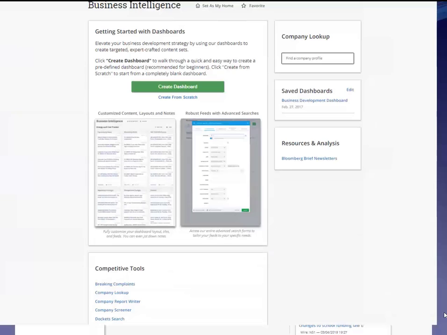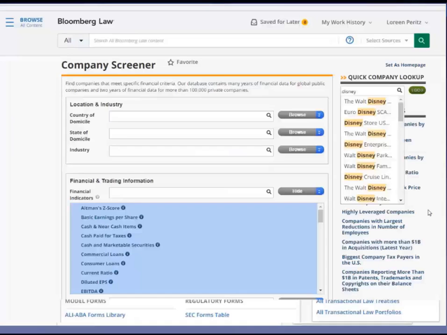Now scroll down a bit and select Company Screener. And once you do that, you just start putting in the company that you're interested in as best you can. Don't worry if you don't have the exact corporate name, because Bloomberg will suggest companies based on what you input, and you can choose the one you want. So here I put in Disney, and it's suggesting all sorts of different Disney entities, but I'm going to choose the parent company, the Walt Disney Company. And then it's going to take me to a Walt Disney Company information summary page.